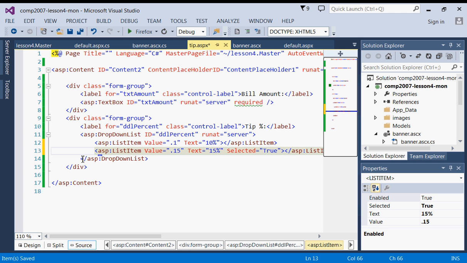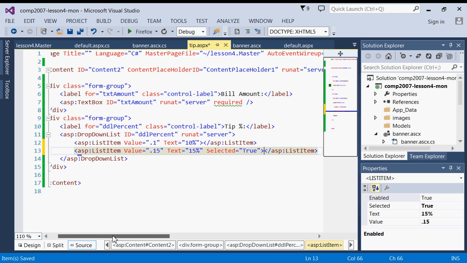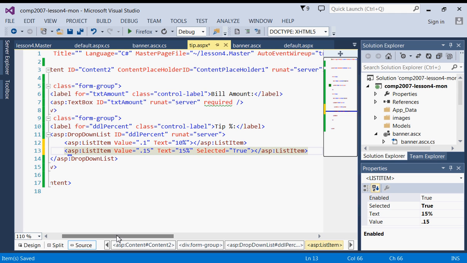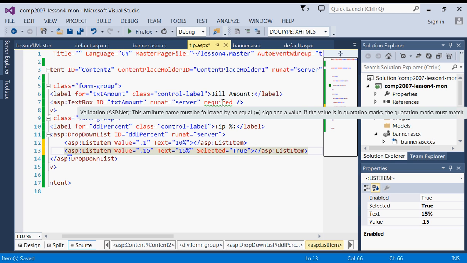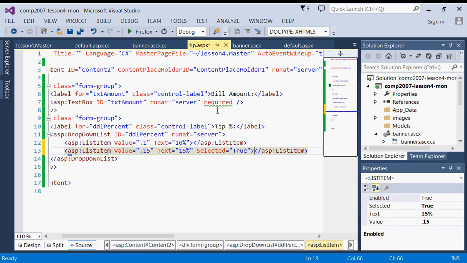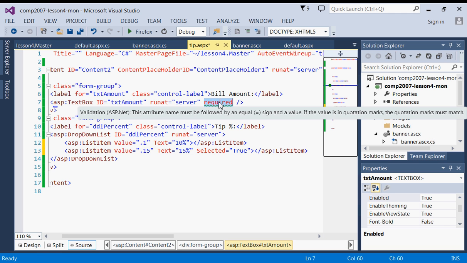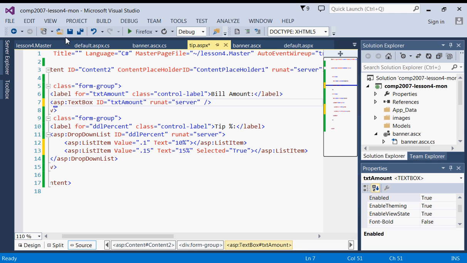Is there a reason why it has the required under the text box? Yeah, it's an HTML5 attribute. Actually, you know what? That's a good point. We're going to use the .NET validators instead, so I'm actually going to take it out. Thank you, Mike.